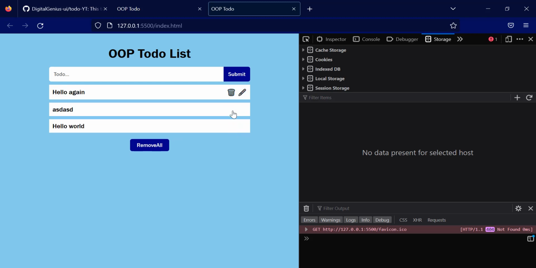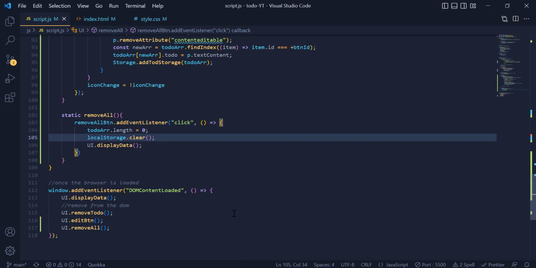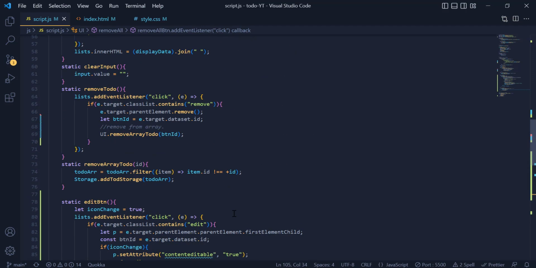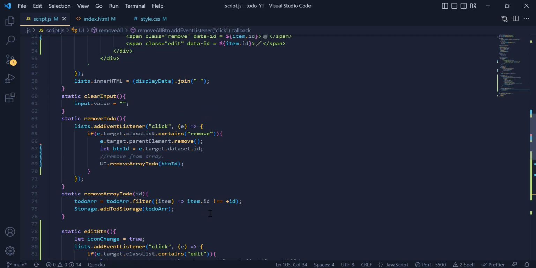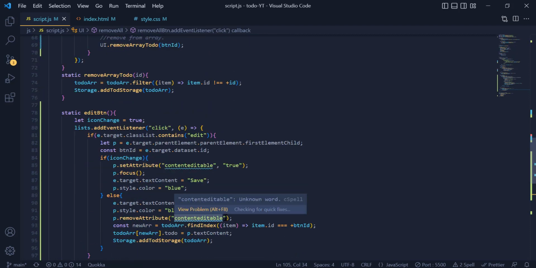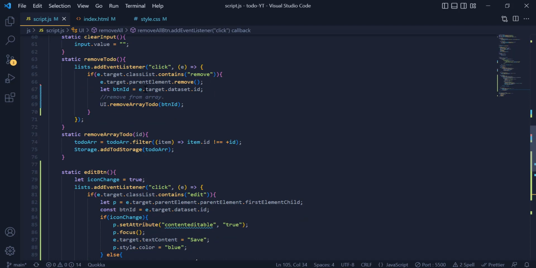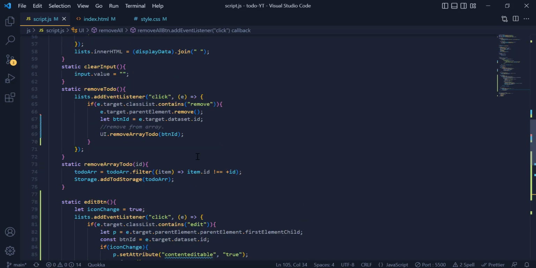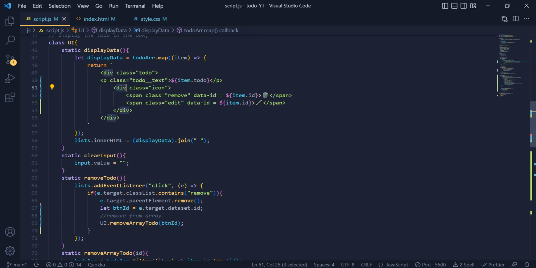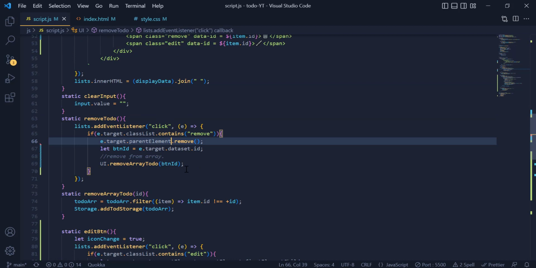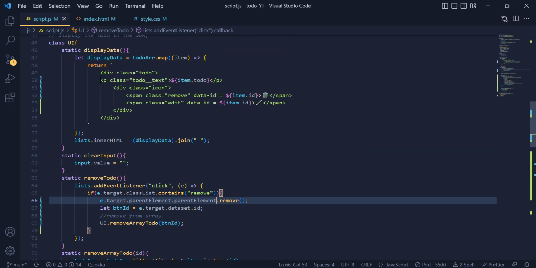Okay, this is because we added another parent to our icons. So we need to go back one parent more. What I mean by this, let me show you. If I go back to my remove button, you can see we just went back only one parent element, but because we added this div over here, it means we added another parent element. So I just write here another parent element, so it grabs all of this one.